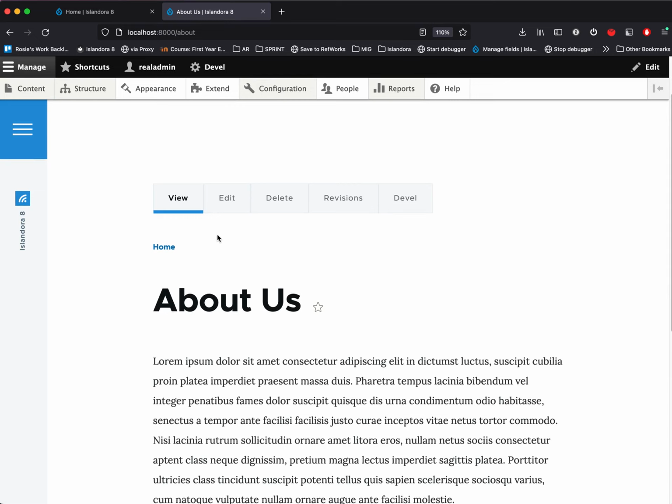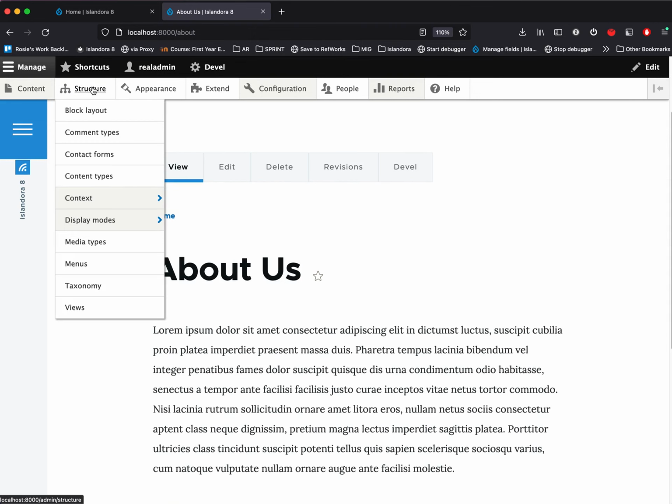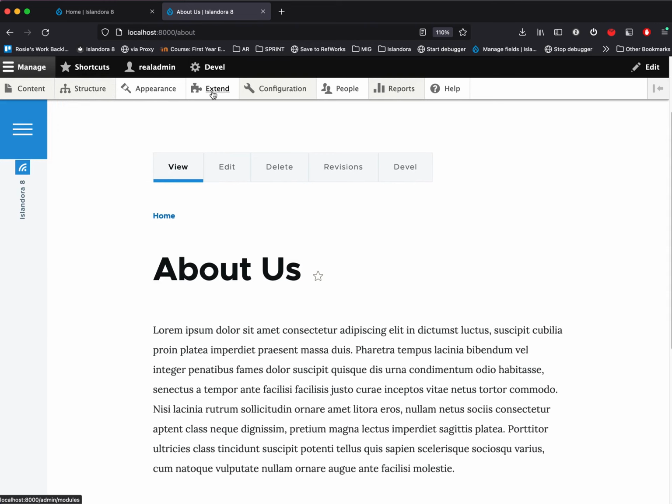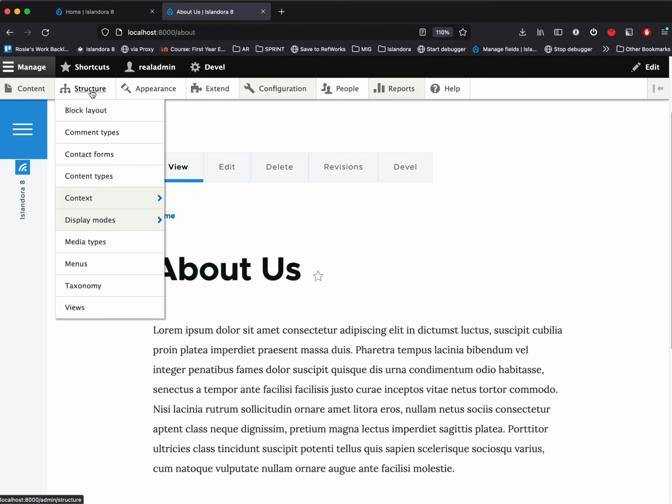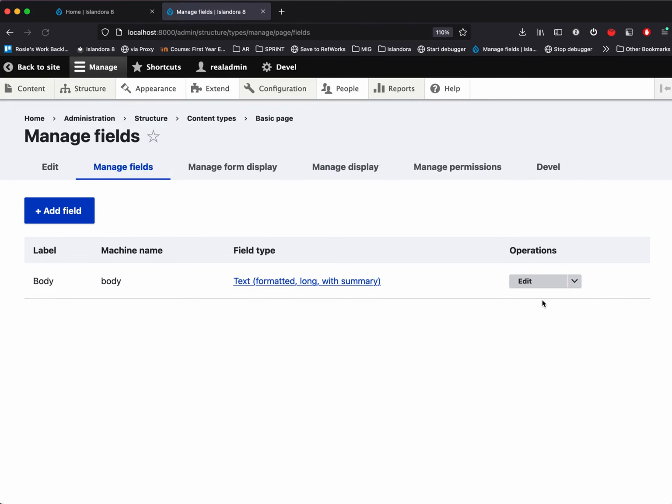Let's say we want to add a geolocation field to this content type so that we can plot our basic pages on a map. This assumes we have the geolocation module enabled. If you're running Islandora, you probably have it because it's required by controlled access terms. This is done where we manage content types under Manage Structure Content Types. We want the basic page content type and just click Manage Fields.